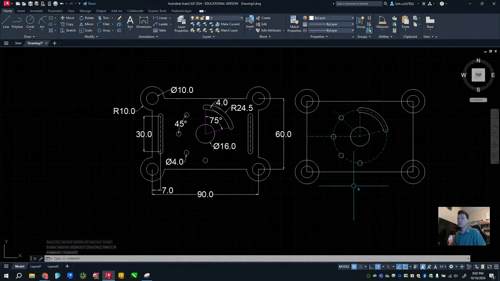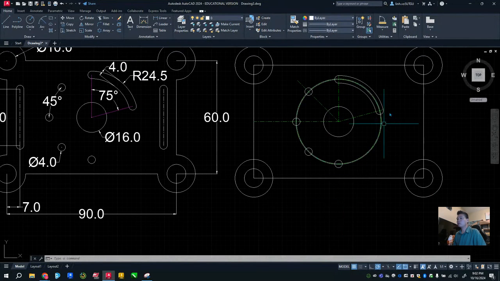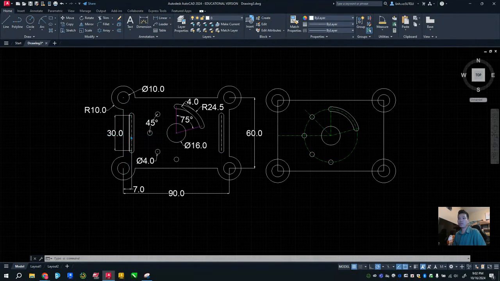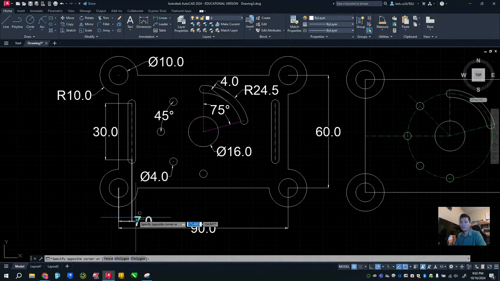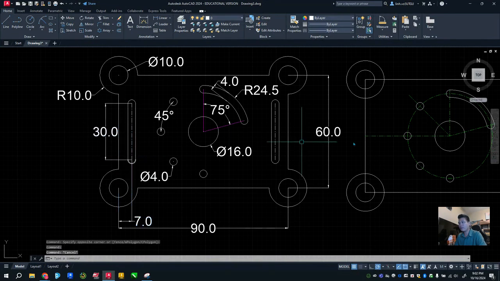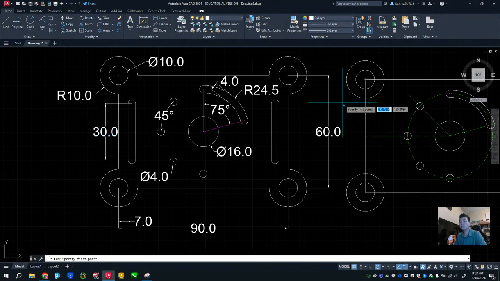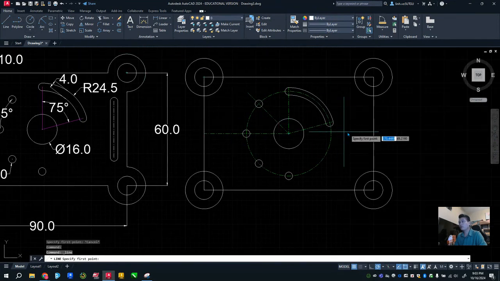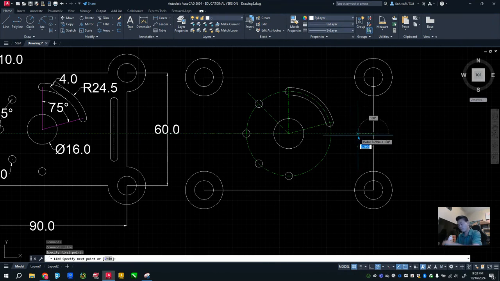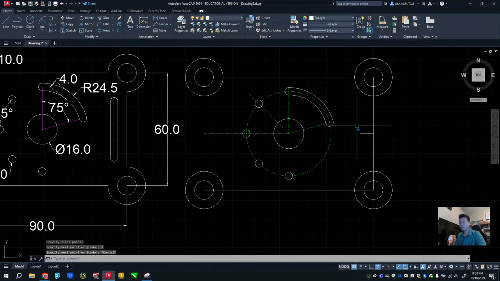What else do I need? Oh yeah, the slot. This little slot here, you can see the distance of 7 is from the edge here to the center of the slot. And also the height of that is 30. So I'm going to go here, and I'm going to go on this side here. First of all, I'm going to go in 7. I'm going to make sure that this is in my center line.